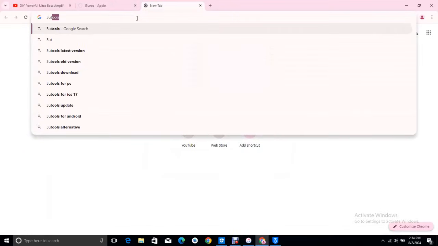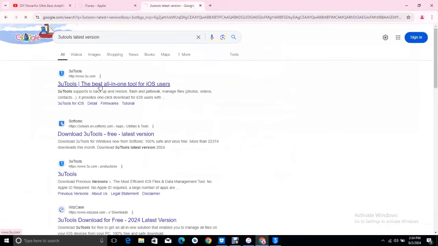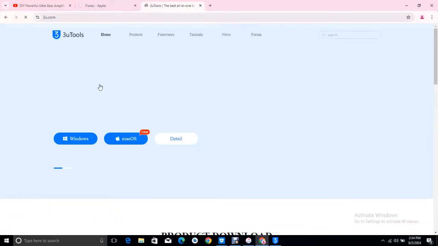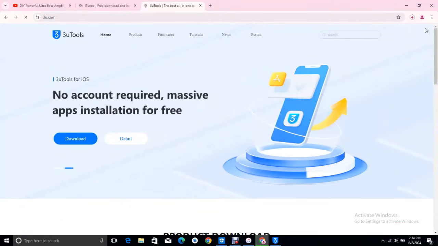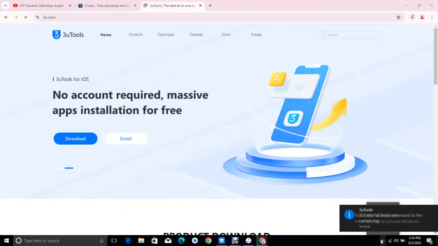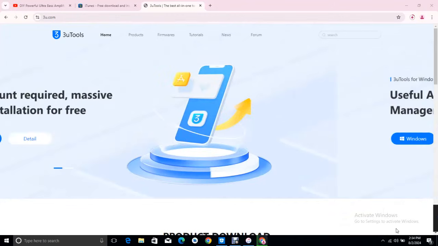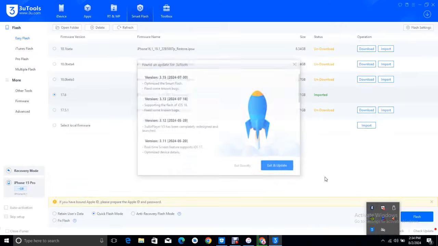So let's check if there is a latest 3uTools and download it. If you see the website, it's 3u.com. We'll download for Windows because I'm using Windows. This is downloading here. And we'll close 3uTools entirely. Exit it.